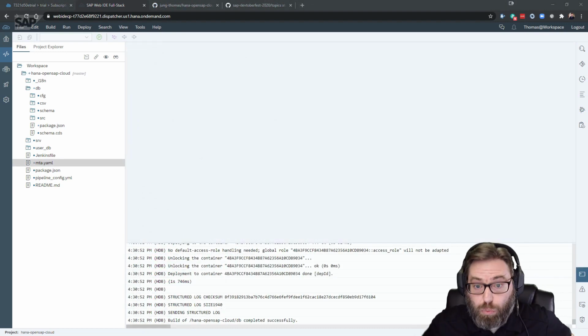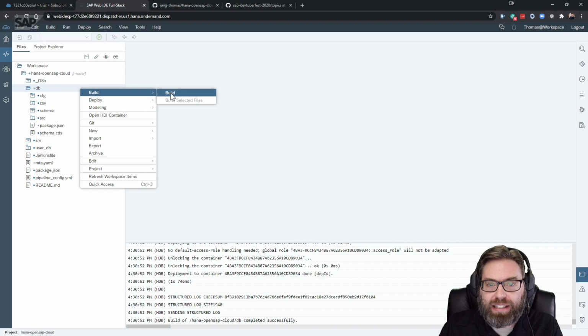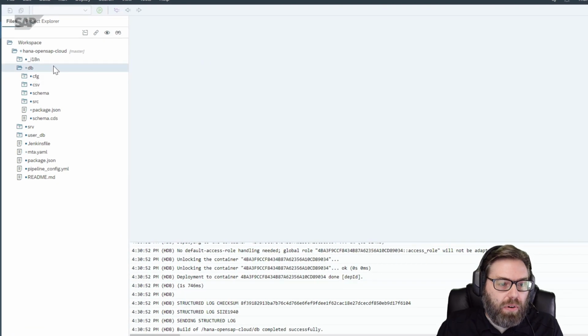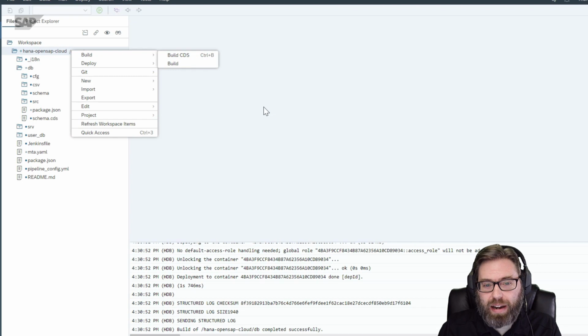Now, the key to making all this work, and this is important, is making sure that you don't come to the DB level and do a build at this level. Because in order to do that, we would have to do a CDS build at the root of our project. And because we've upgraded the CDS version to 4.x, I had some problems trying to do a full CDS build from the Web IDE. And it's really unnecessary anyway, since we're connecting to the already existing container. All of our database artifacts are there. We don't need to build the whole thing again.